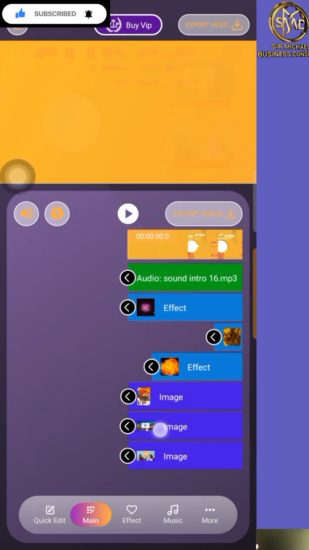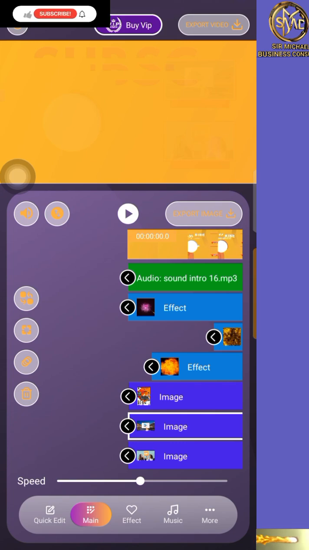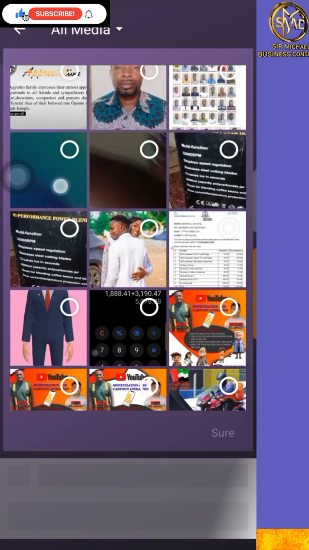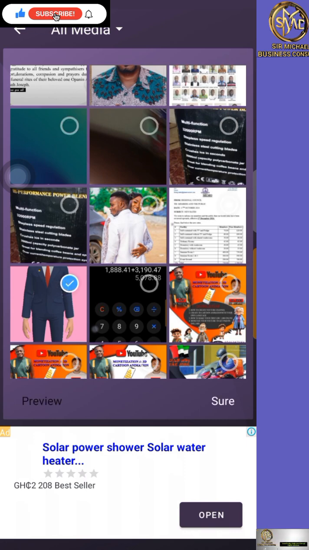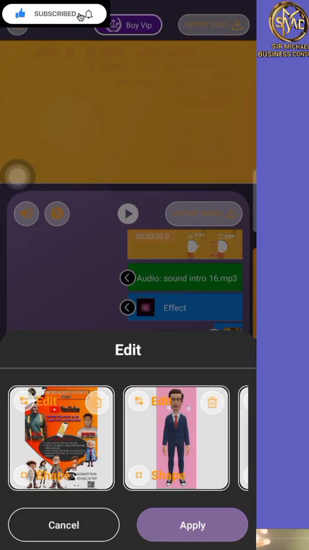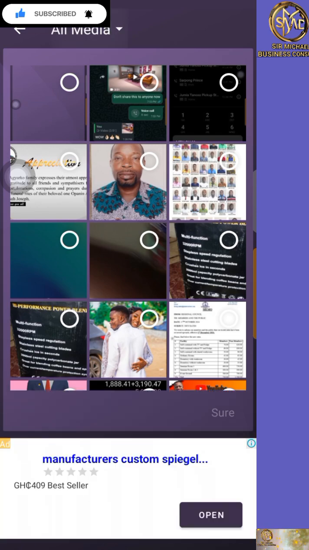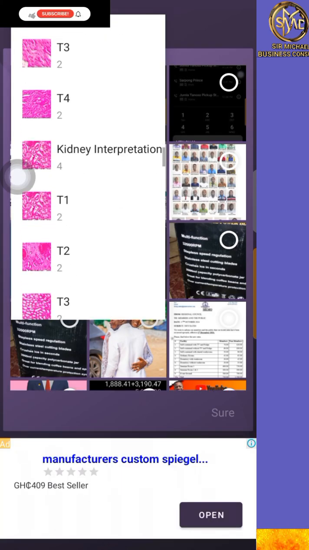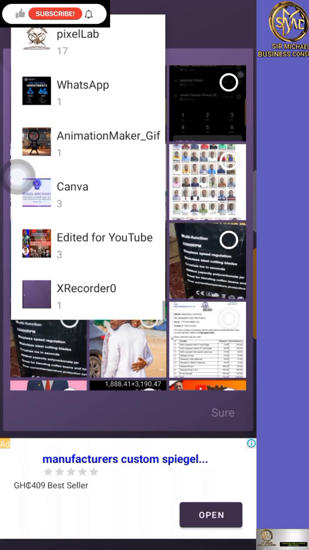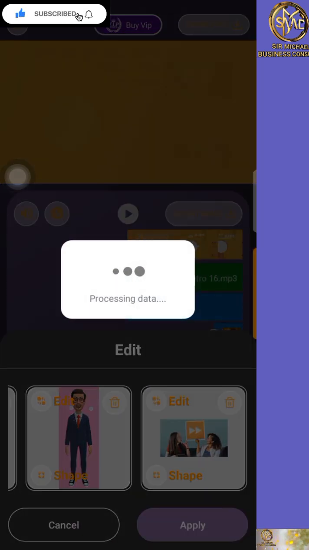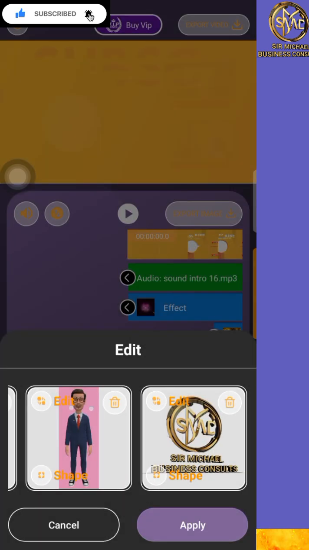You come to this image again, then go to quick edit, then pick the other one that you want. Let me take my cartoon guy here. I click on show. Now let me come here and pick my logo, Sir Michael Business Consults logo. So be very sure everything saves or loads. If you are in a rush, you might miss some things as demonstrated in this video. So now all of these things have shown.